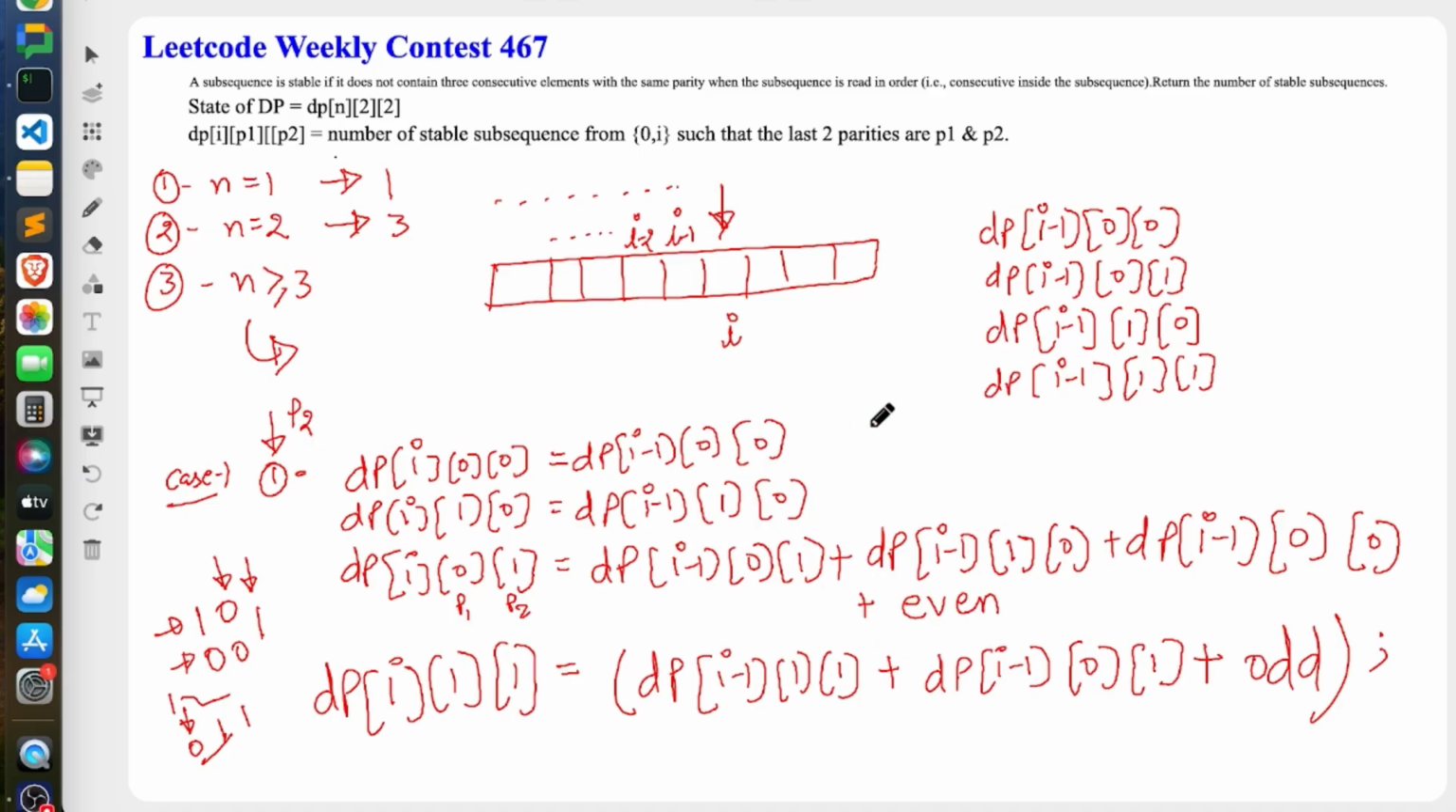I would highly recommend to similarly calculate for case 2. Case 2 is when the current parity is 0. Now try to build all these four states, dp of I 0 0, 0 1, 1 0, and 1 1, for the case when your parity is even, because this was the case when the parity was odd, right? Yeah, I hope you understand it completely. If you have any question, please write a comment. So I would highly recommend to write the state of dp by yourself for case 2, and you would understand completely. Yeah, let's see the code for it.